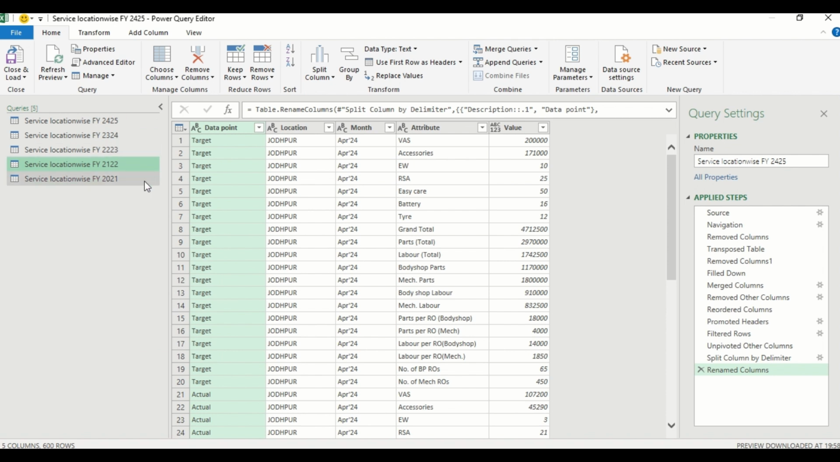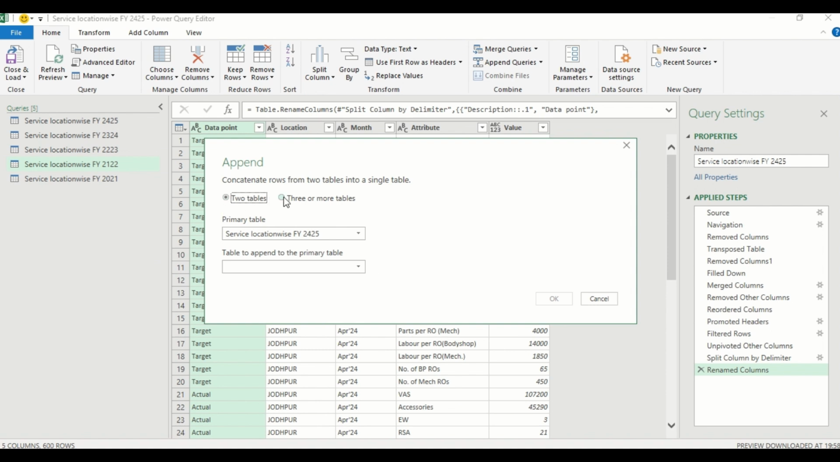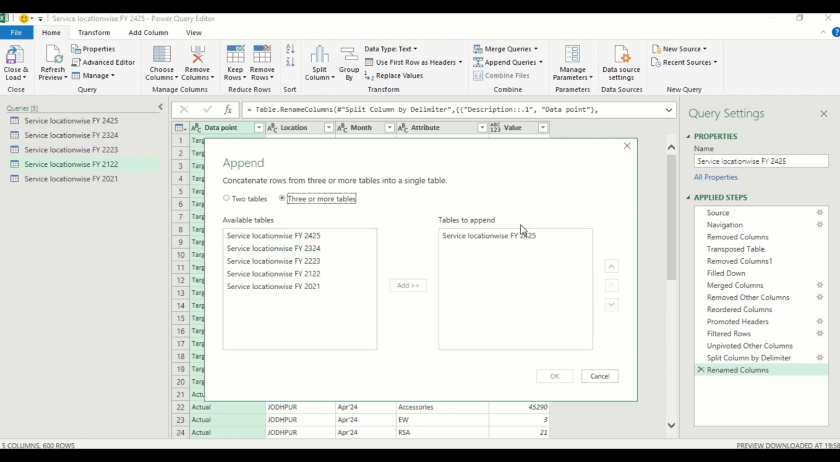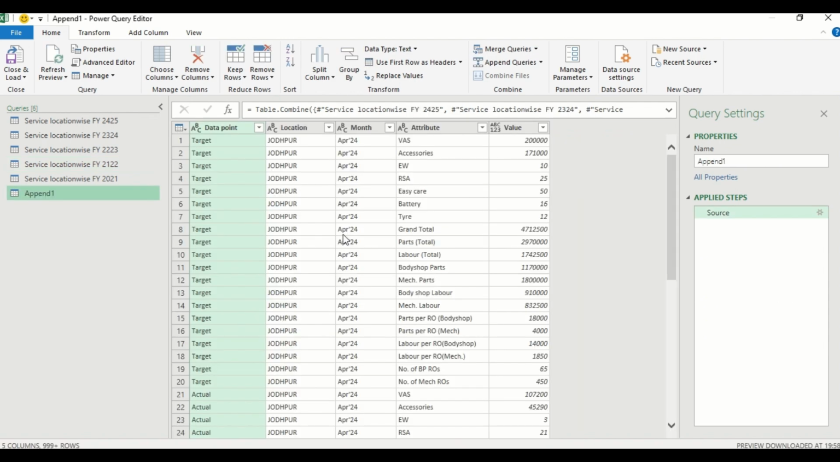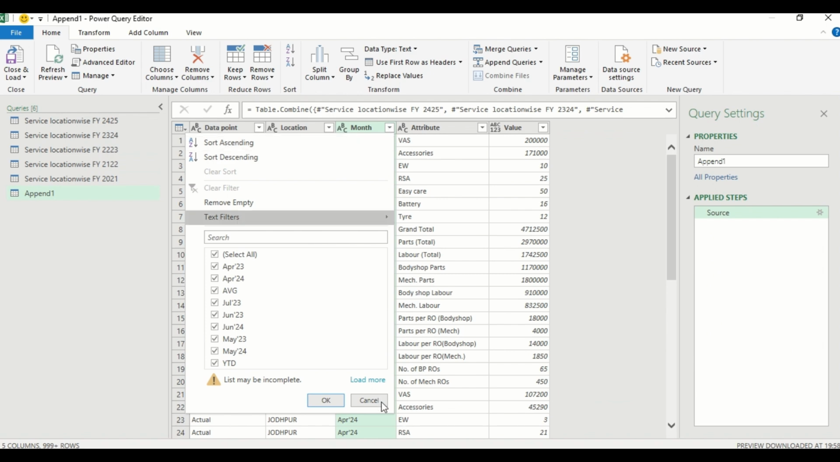That is not right. Now just append it. Just go to here and append the query as new. So just select all these things. One sheet is already selected. Now select the rest of the sheets. Select yes, okay. It will append all the data, right? There is a month, so it is absolutely clear data.